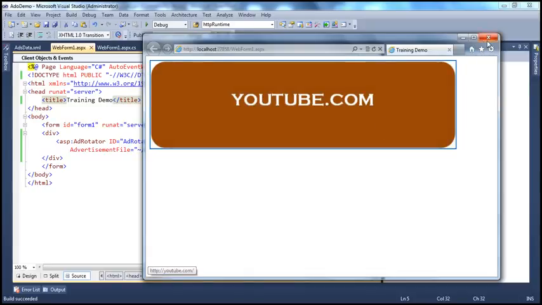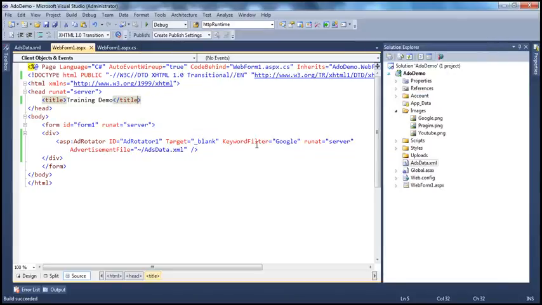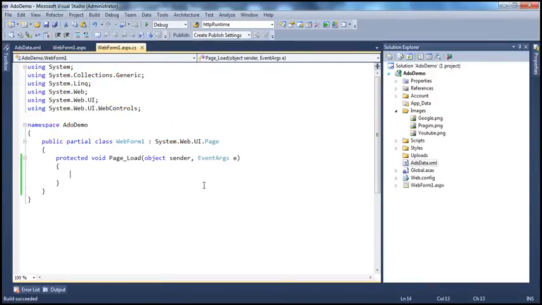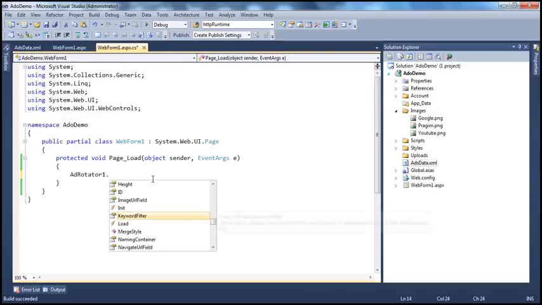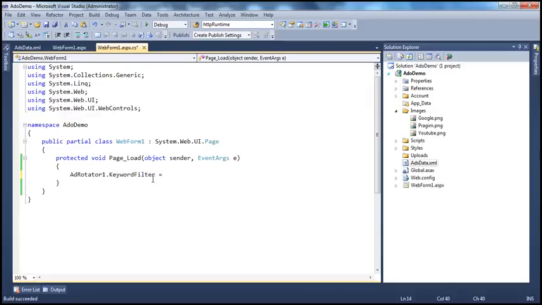Now we are changing the keyword filter in the HTML. We can also change this in the code behind file programmatically, on the page load or in any event that you want. And how do we do that? All you have to do is add rotator1.KeywordFilter and specify your keyword filter there.